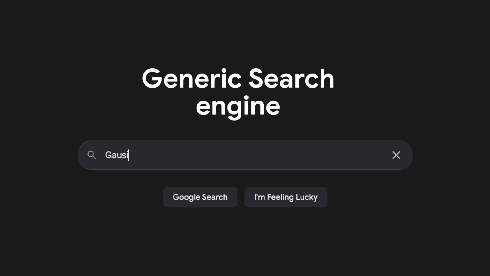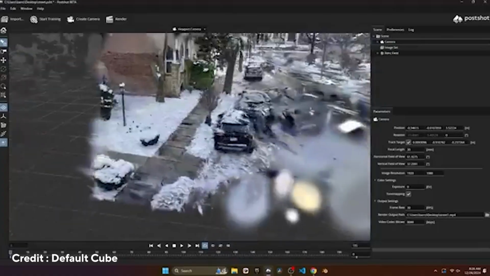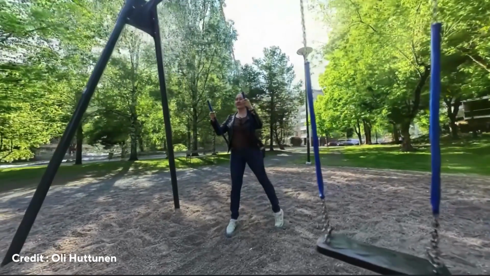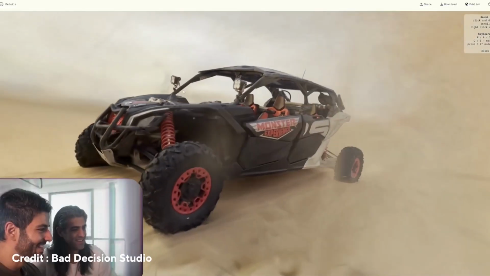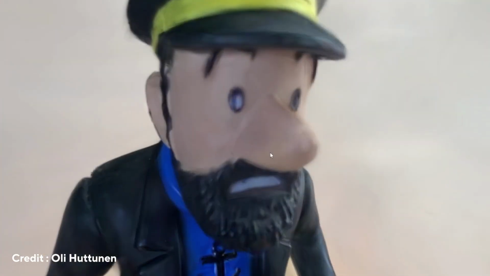Let's try something else. Gaussian splatting is an alternative technique for rendering realistic 3D scenes from images or video. It creates photorealistic environments that are not only quicker to render, but also have reflections that react to perspective. But why is it called splatting, I hear you cry?